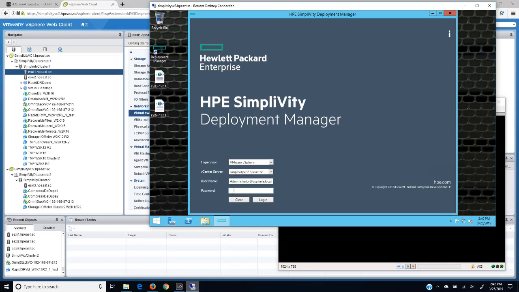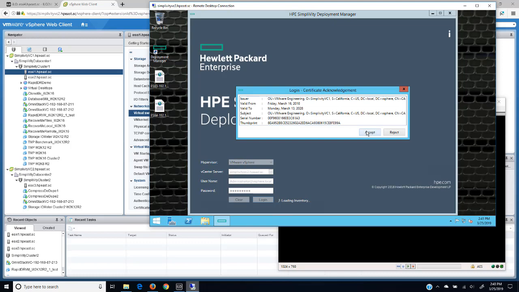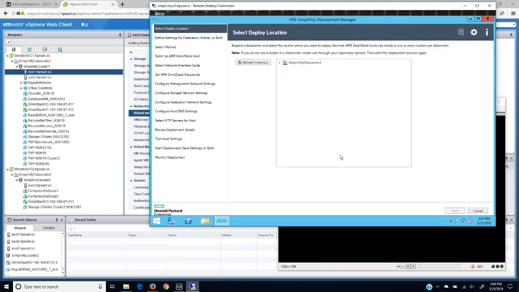Of course, we're going to put in a password. I'm going to log in. In a second, we're going to get a certificate warning, but we're going to accept that because we know this system. Next, we're going to select the data center.